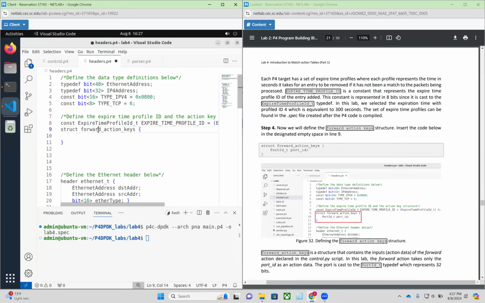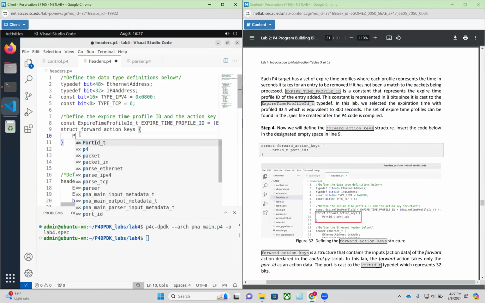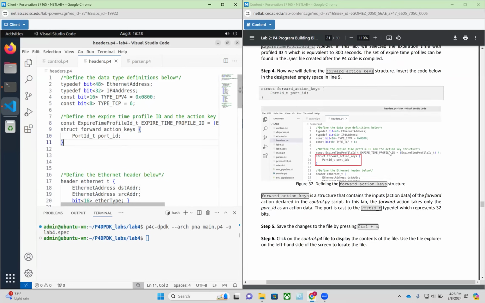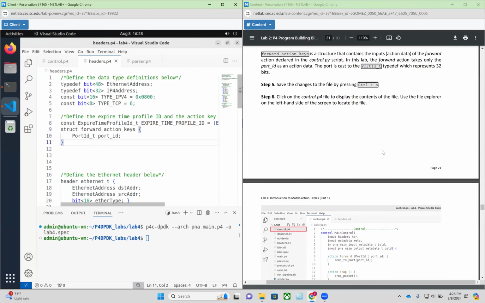Again, because the forward action keys will be used with the action forward, it will have a single variable of type profile port ID. So we defined expire time profile ID and we defined the struct forward action keys. Now we should use them inside the control block. For this, press Ctrl S to save the changes and navigate back to the control.